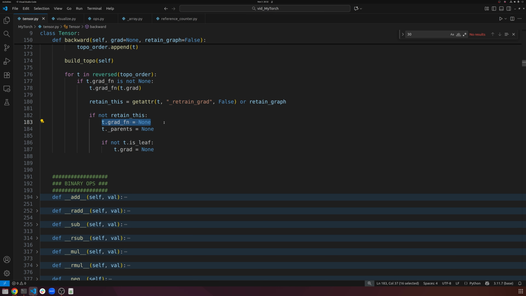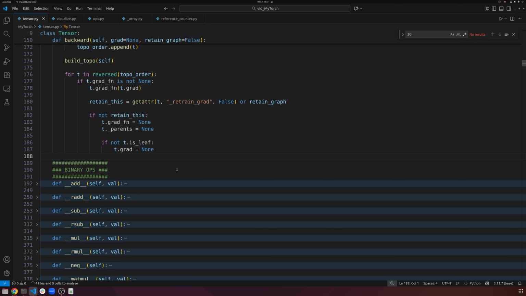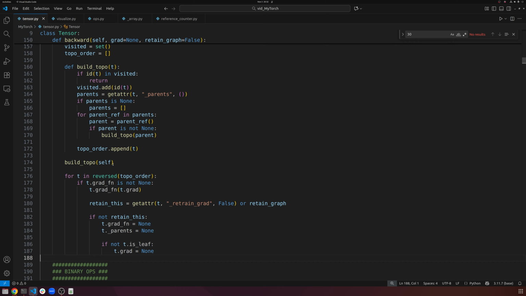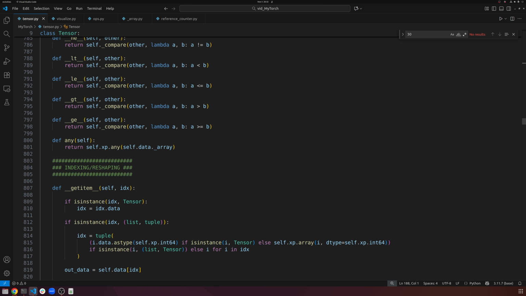And then again, we don't need the grad function or the parents if we don't want to retain them. If we do want to retain them, then we will have that, and that's fine. And so this is basically it. This is our backward pass, as simple as I could make it. So we can give this a quick try.